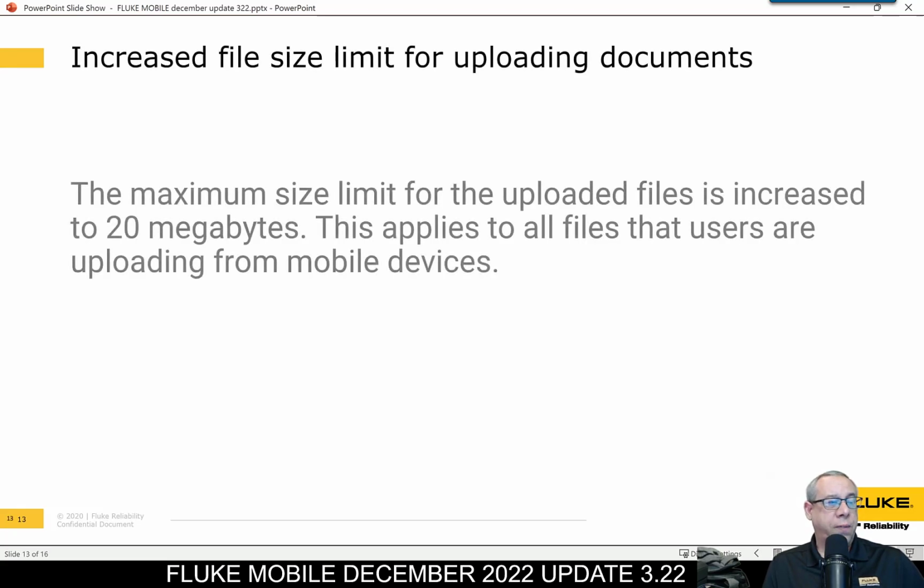We have also increased the file size for uploading documents up to 20 megabytes. This applies to all files that users are uploading from your mobile devices.